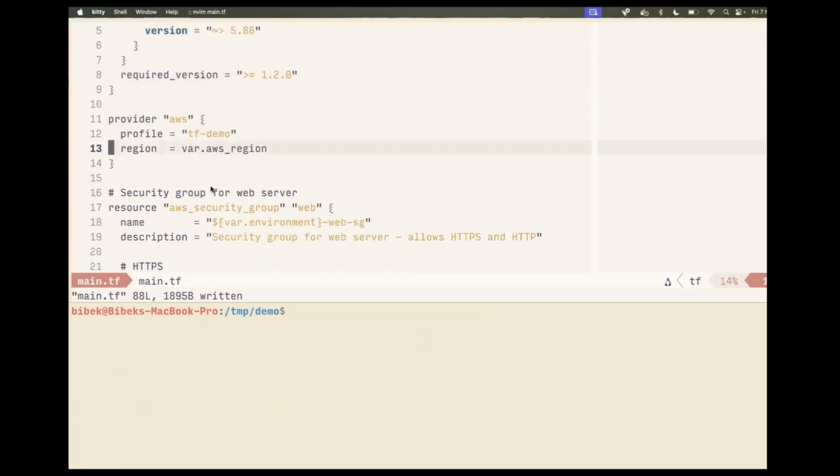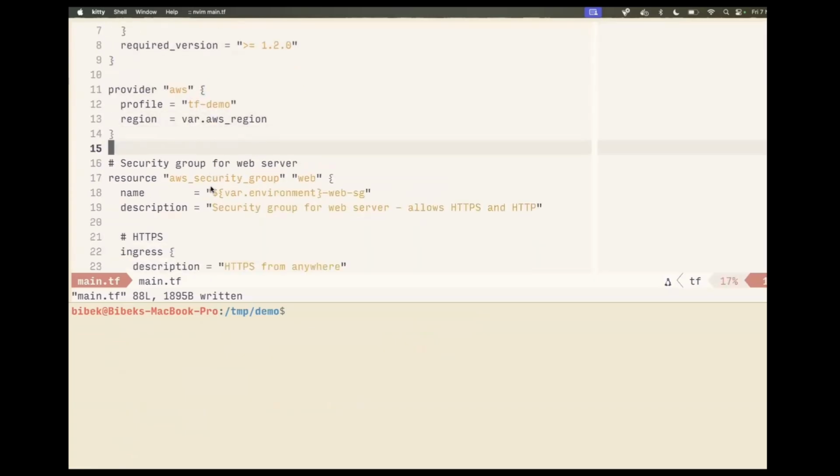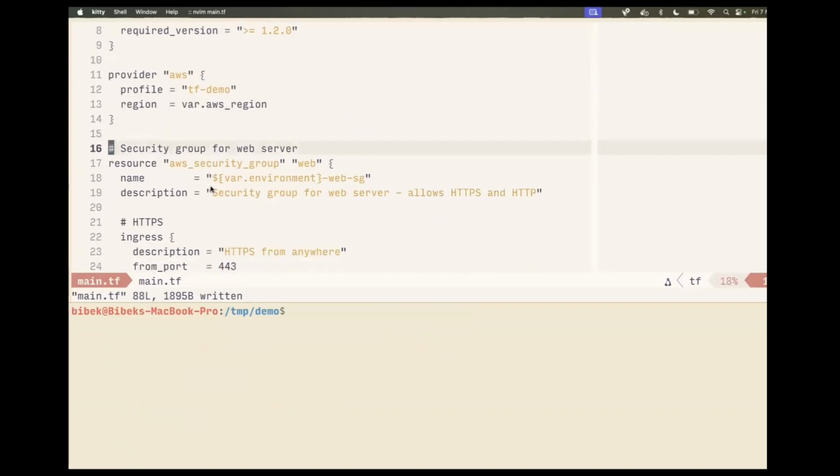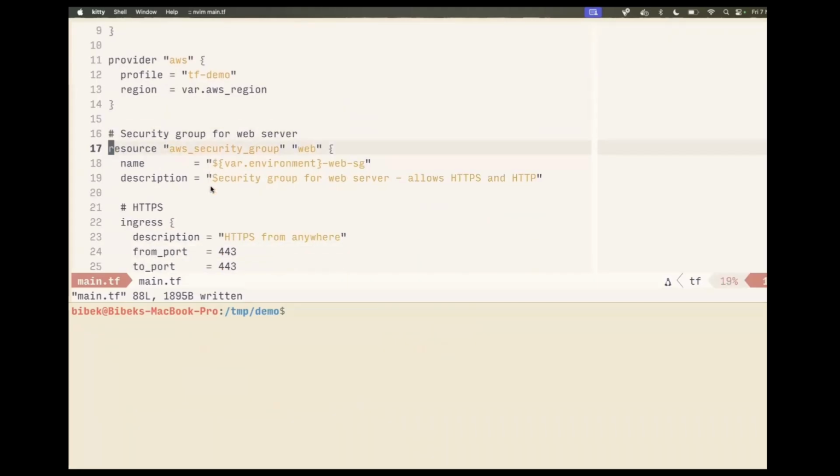So if we have done that, let's go through the code. The first section is almost the same. It's the same, the Terraform definition and configuring our provider. Now we are doing something new called security group, and this is how we define security group in AWS.